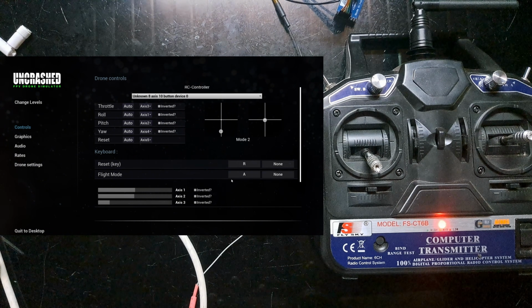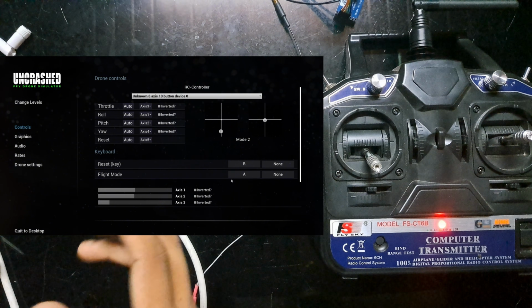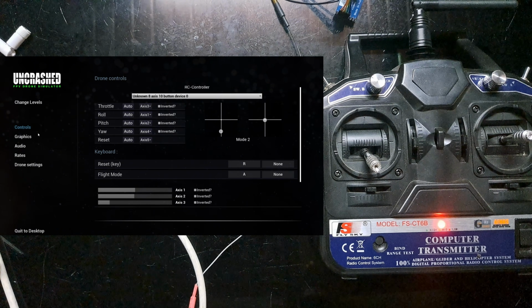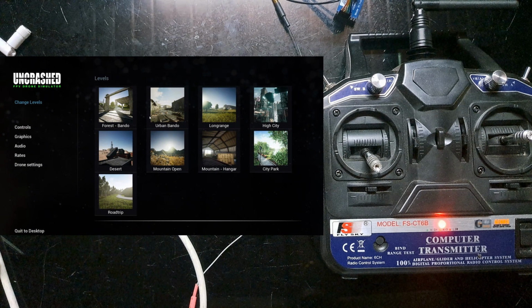It's on Bluetooth, so you don't need to connect to the ESP. You can see the throttle, axis 3, axis 1, axis 2, axis 4, and axis 5. And you can go and play any game.